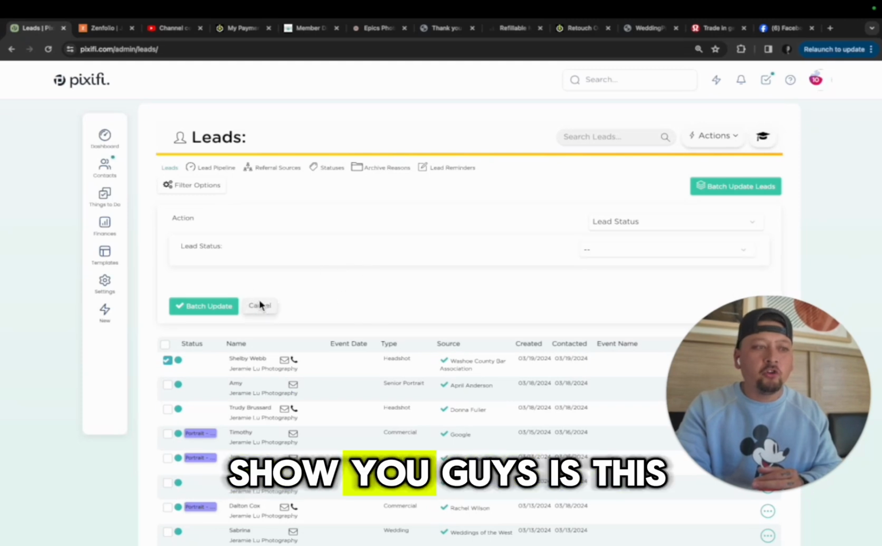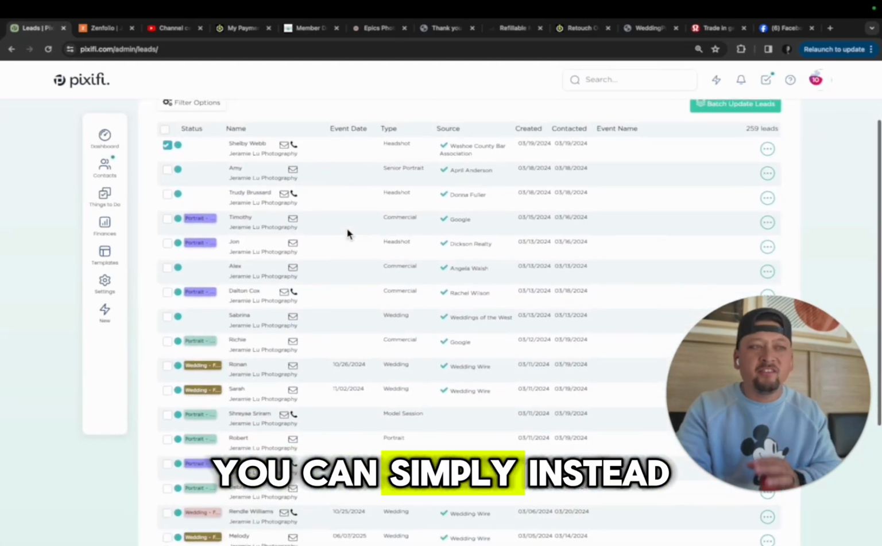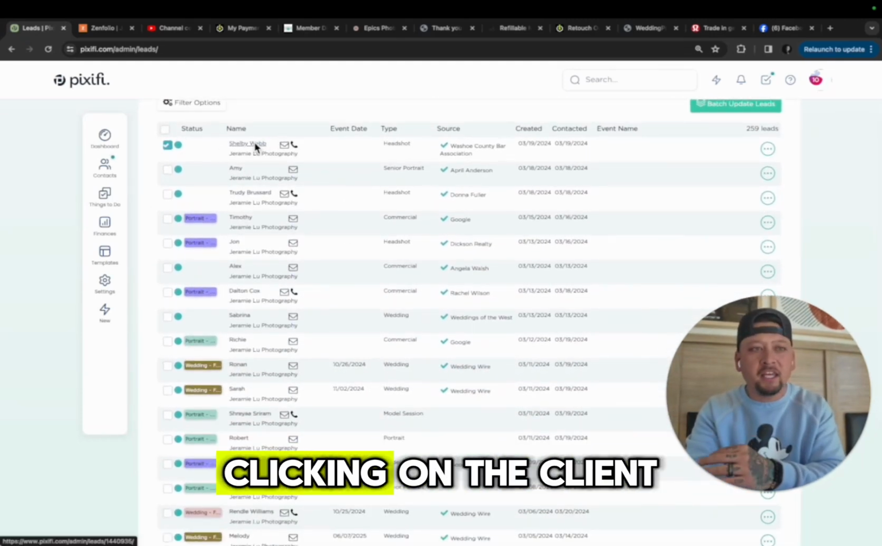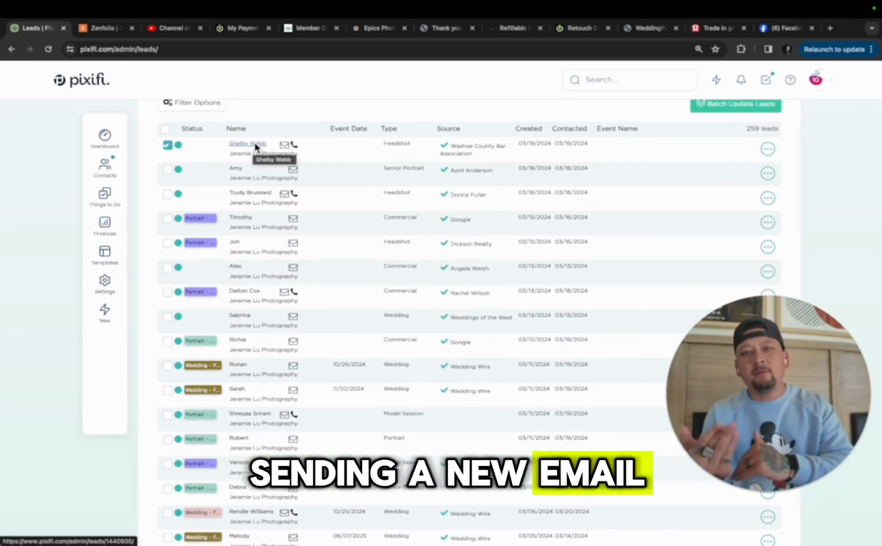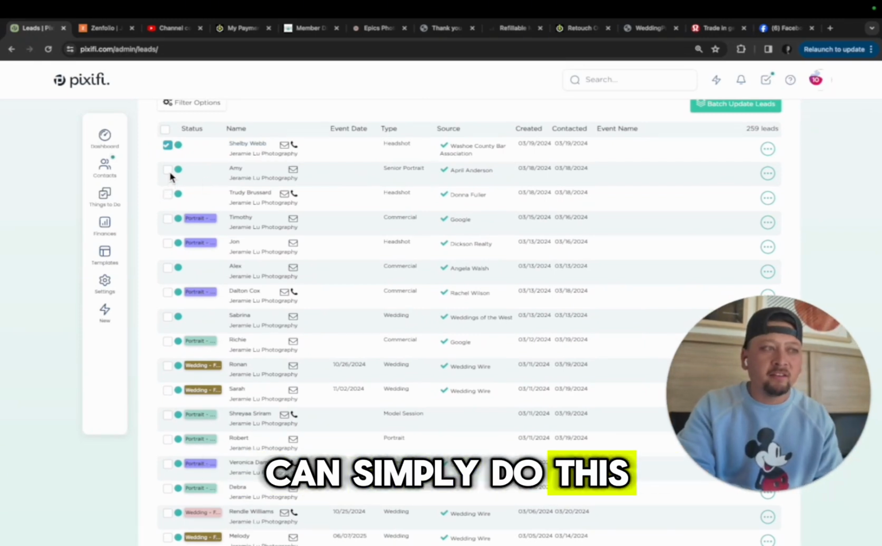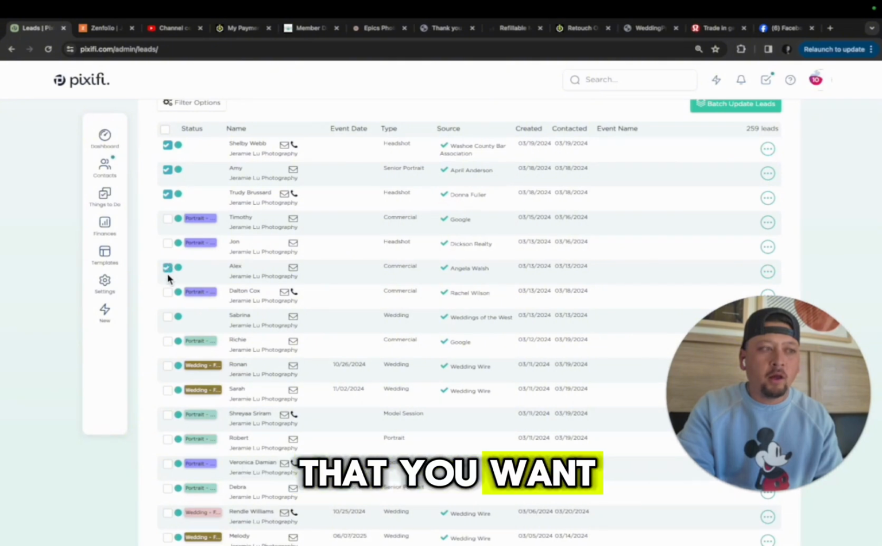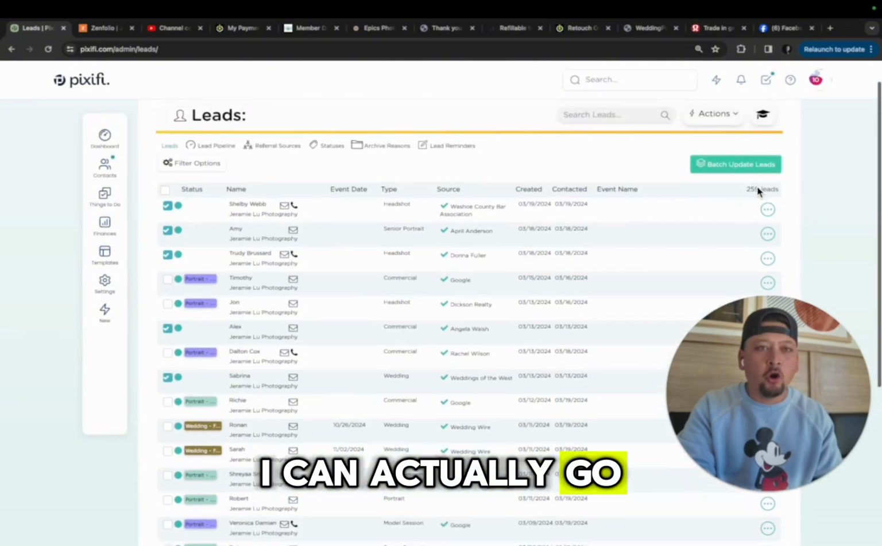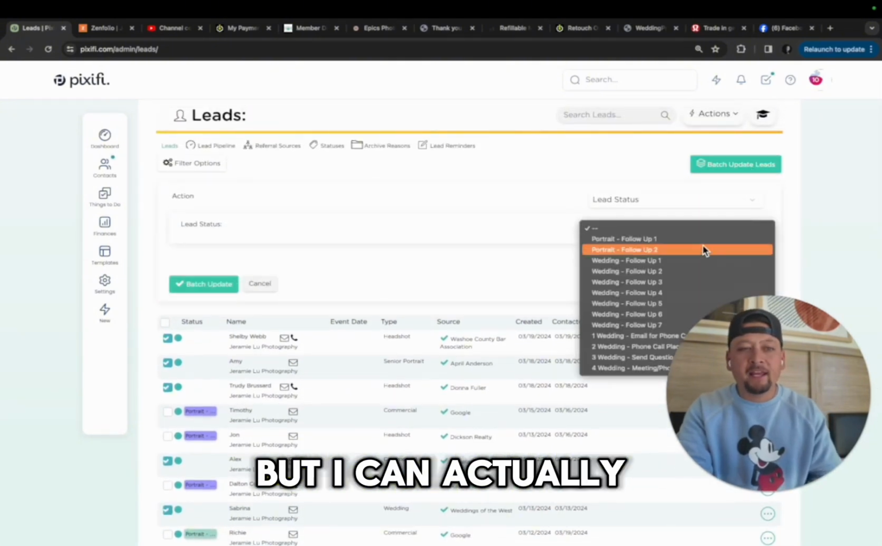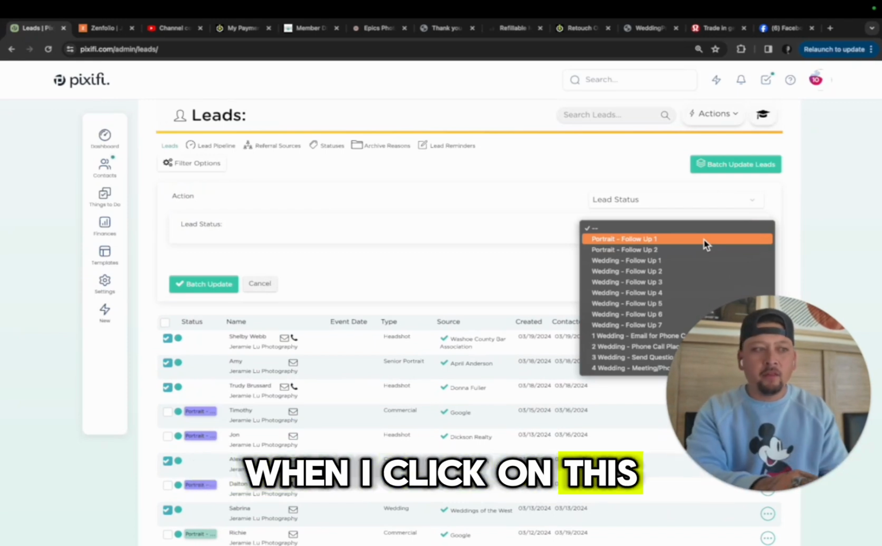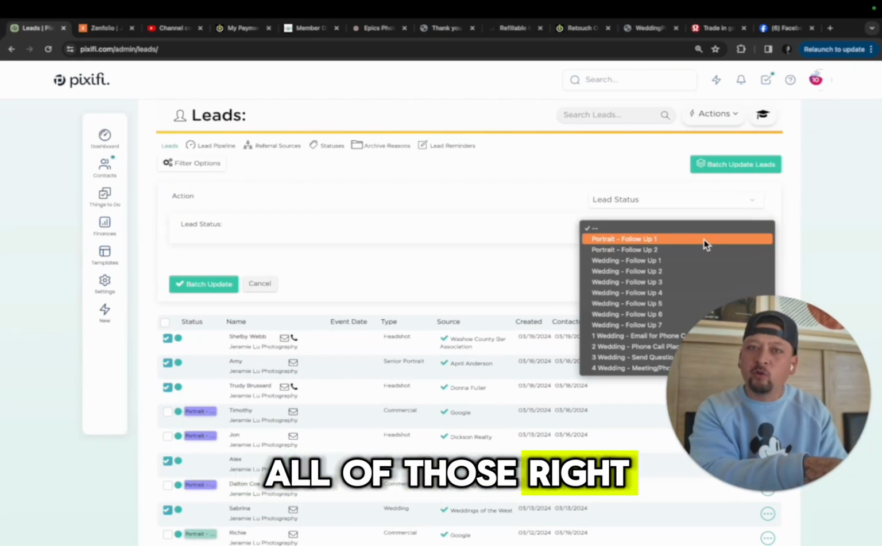What I want to show you guys is this. Instead of going to each one, clicking on the client, sending a new email, then following up, you can simply do this. Select all the ones that you want. So if these ones have no statuses, I can actually go on, and I'm not going to do it now, but I can actually create a status for them. When I click on this, it'll apply to all of those right there.